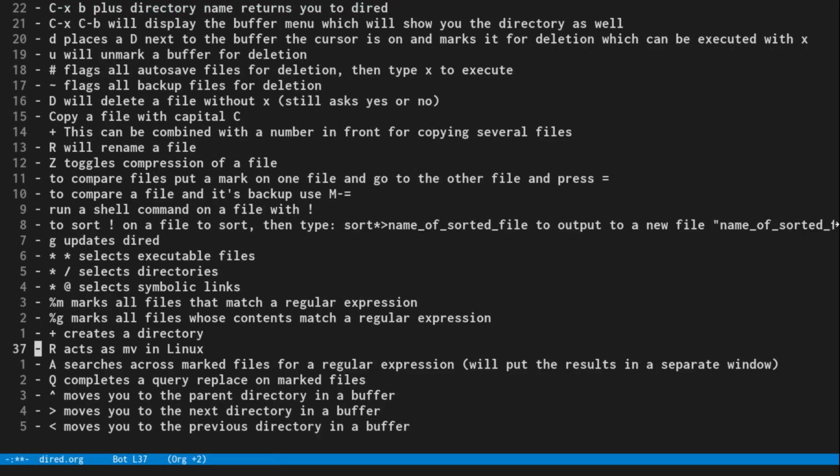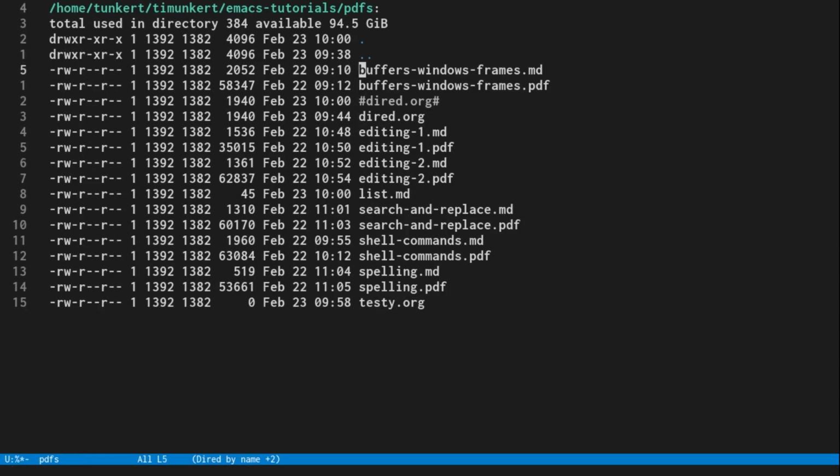Okay, A searches across mark files for a regular expression. Let's try that. So we'll do Control XD. Again, to mark files, we're going to do M. So I'm going to just go down and mark a few files randomly here. And let's say I mark those as a group of files for some reason. I'm going to do A, and I'm going to search for a regular expression. Let's search for just something with P in it, okay? So I'm going to hit enter, and it's searching.